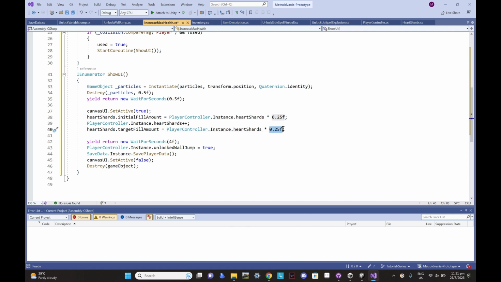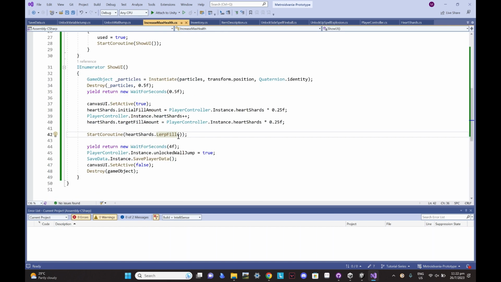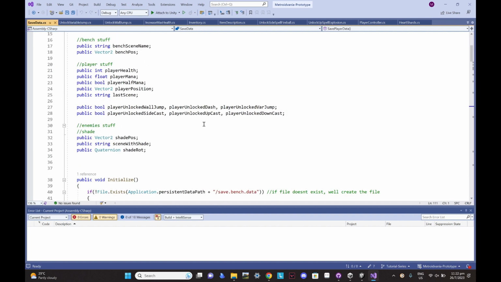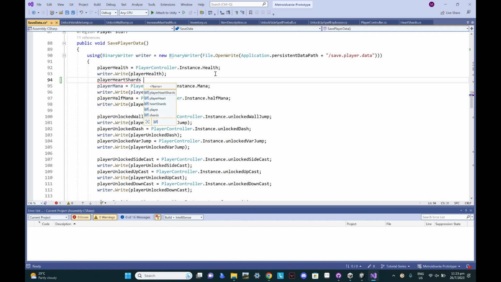I'm multiplying them by 0.25 as they need to collect 4 for 1 full heart. And fills have a maximum value of 1, so 0.25 is a quarter. Finally, we'll call the lerp fill coroutine. We'll also decrease the wait for seconds here to 2.5 since the lerp duration is 1.5, so the UI won't linger for too long. Now in the save data script, we'll create an int, player heart shards, and save, load, and set it accordingly.